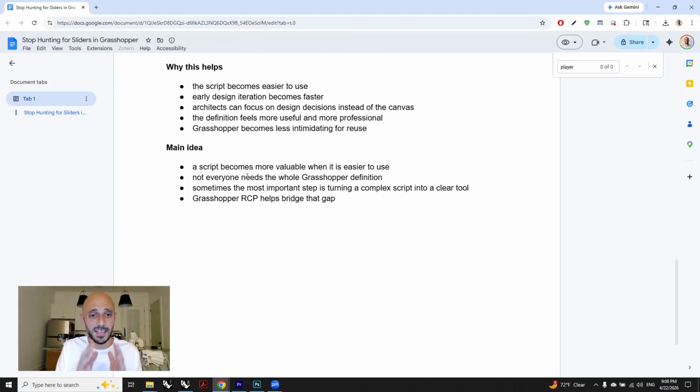So the main idea is a script becomes much more valuable when it's easier to use for everyone. And the other thing is not everyone needs the whole Grasshopper script or definition. Sometimes the most important step is running and turning a complex script into a clear tool as such. And Grasshopper Remote Control Panel helps you bridge that.